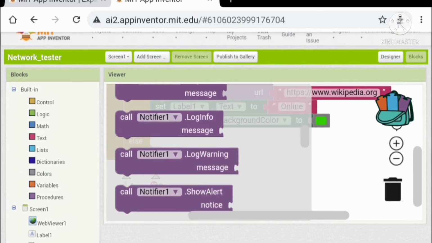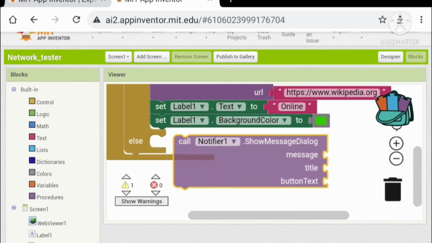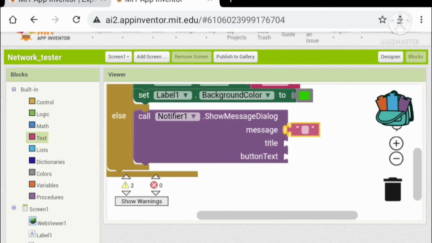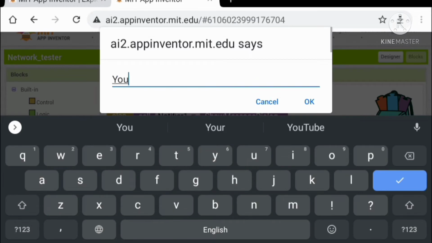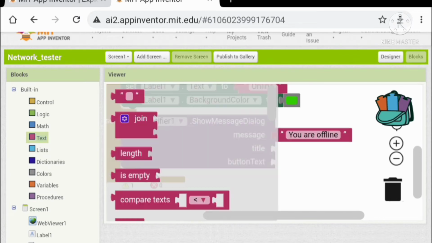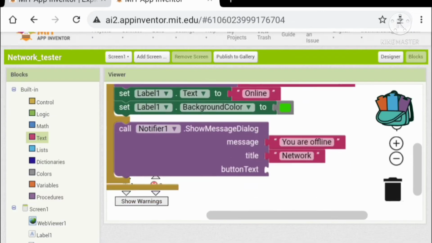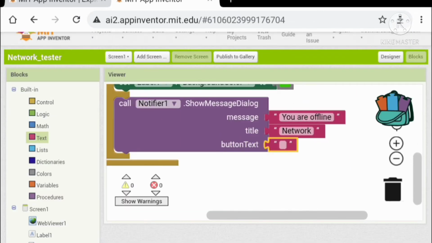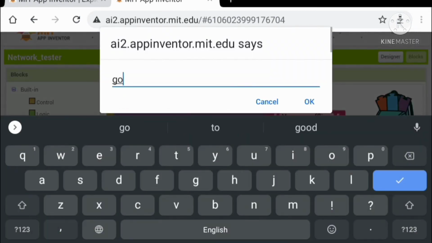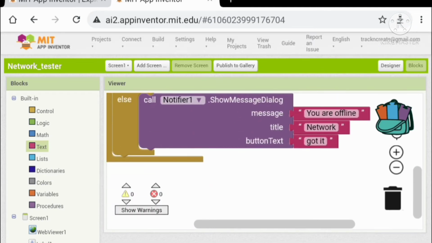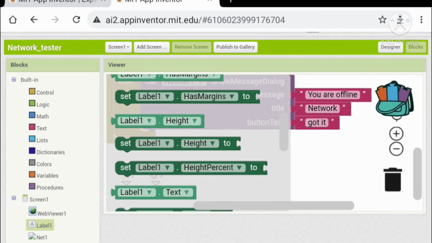Else, let's call the notifier to show the message that you are offline. Let's add a title network and add a button named Got It. Also, let's set the label to offline and background color to red.